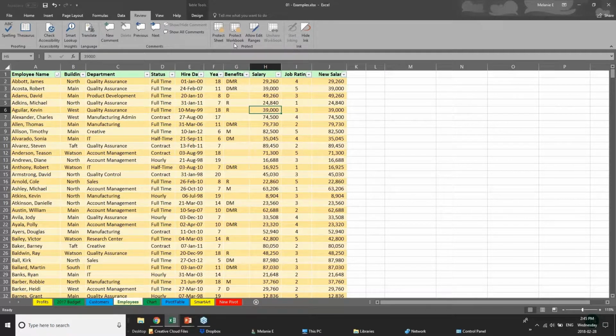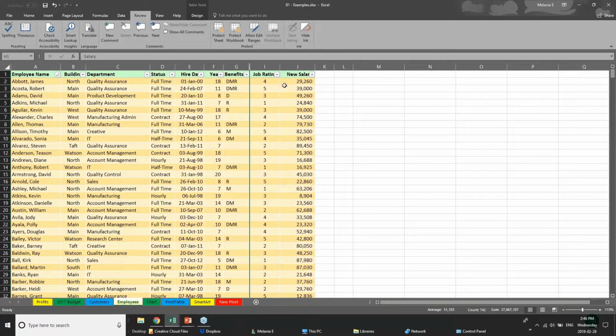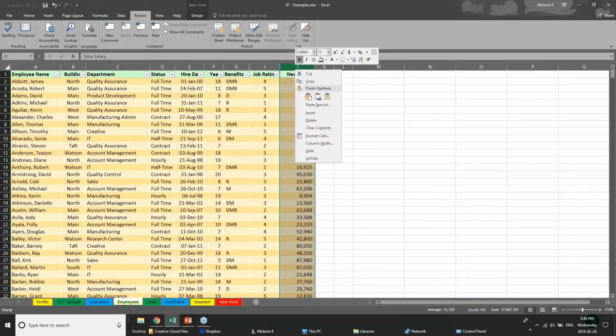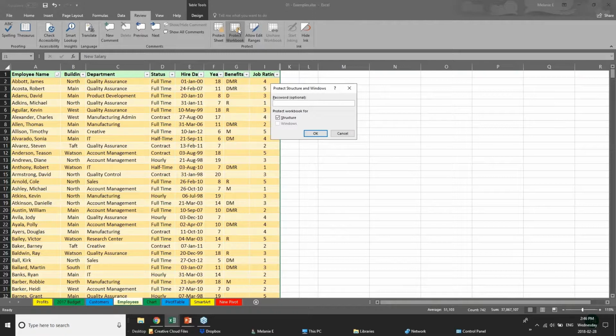Now, even if you highlight it, you'll see, keep others from making structural changes to your workbook, such as moving, deleting, or adding sheets. So here's how this could work. Say, for example, I wanted to share this spreadsheet with my coworkers, and we wanted to talk about hiring dates, we want to talk about years, but I didn't want people to see people's salaries. So what I want to do is hide this column. I'm going to right-click on the column and go to hide. And I also don't want my coworkers to see everybody's new salaries. So I'm going to hide that one. Now I'm going to protect the workbook, and I'm going to put a password.